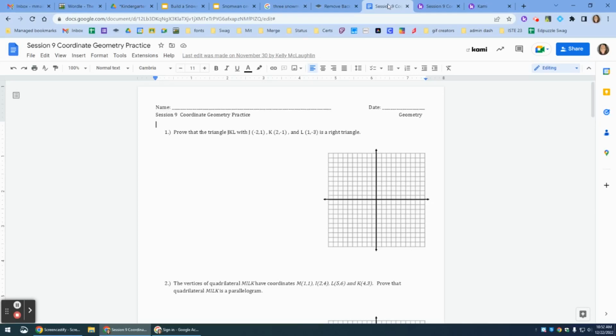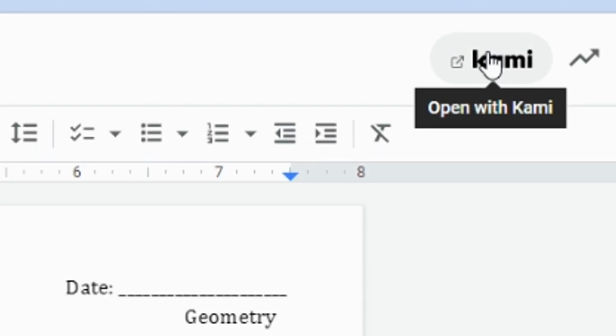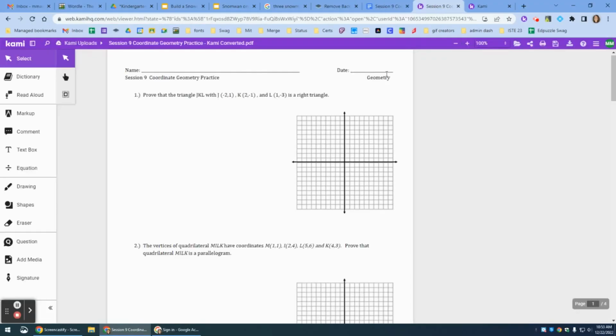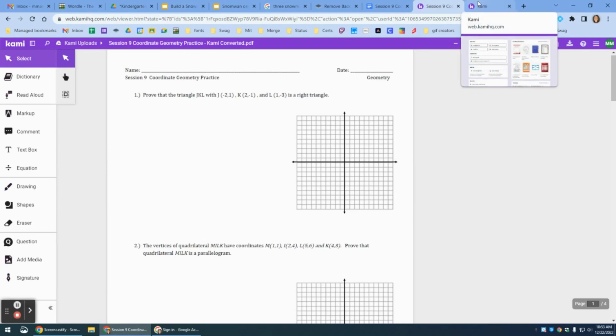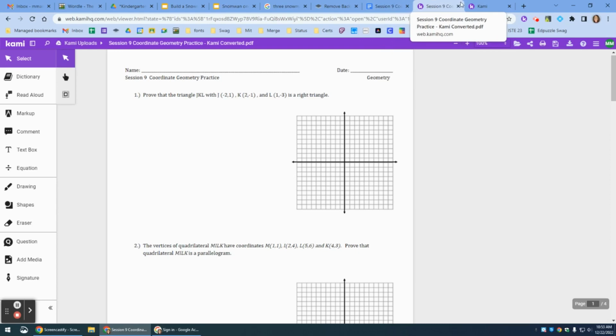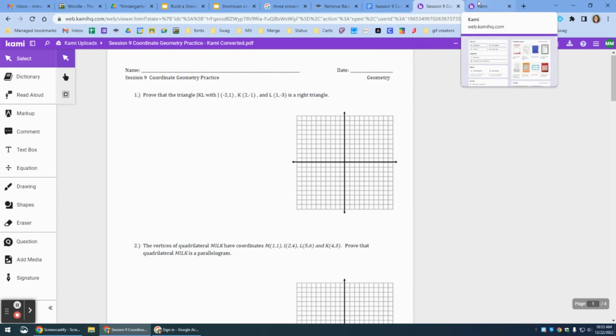There are a few options if a student needs to create a digital coordinate grid. The first option is the teacher can share the test through Google Drive or Google Classroom. And if it's a Google Doc, the student simply clicks on Open with Kami and it'll create a file. And then the student can use the Kami tools, which I'll show you in a minute. The other option is the teacher can assign the test as a Kami assignment through Google Classroom.